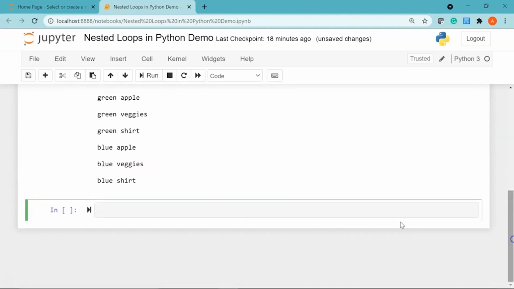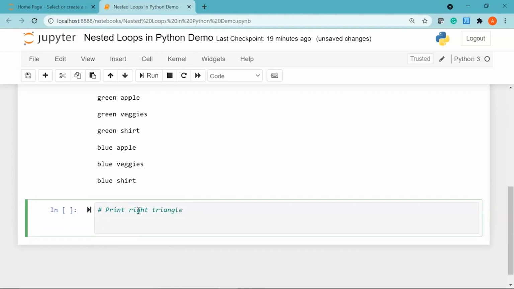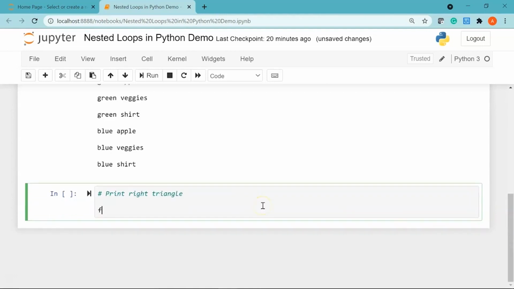Okay. Now coming to our third example, here we are going to print a right angle triangle with 10 rows. We have seen a similar example in the slides where there were 7 rows. Now we are going to print a right angle triangle with 10 rows. I'll give a comment. Let's say print right triangle. Okay. So I'll start my for loop.